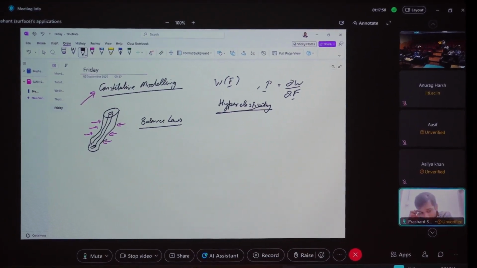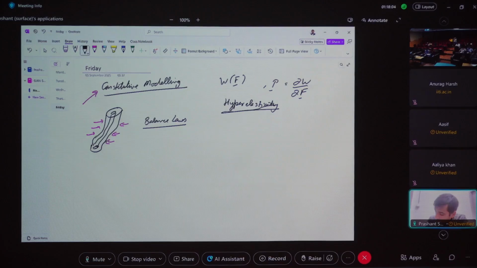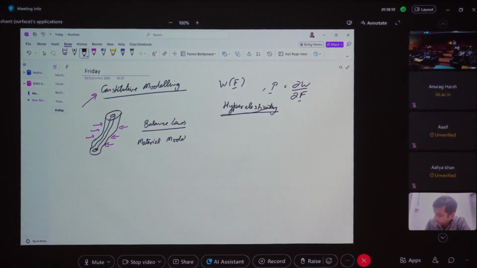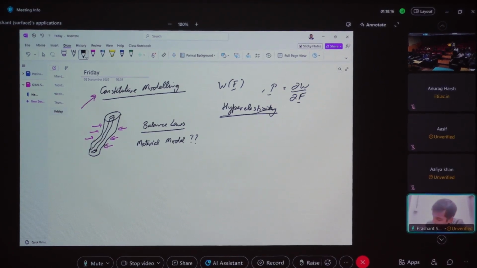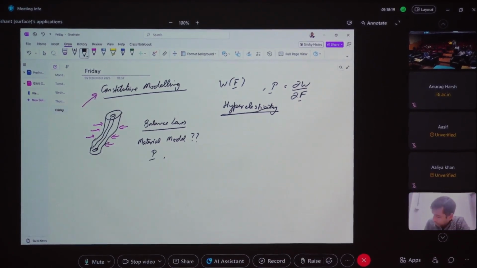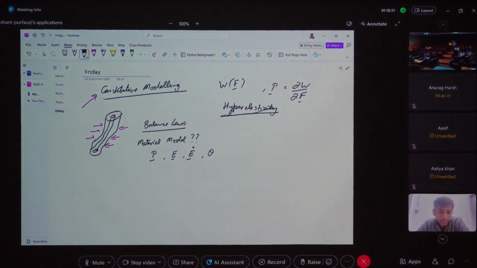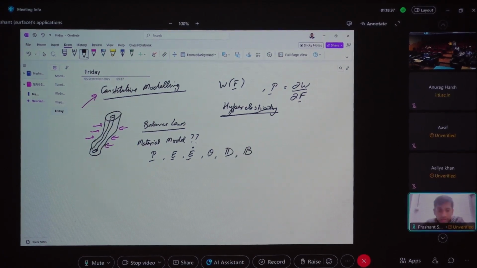But what has been a big challenge over the last many years is the material behavior, or material model, which basically means: what is the relationship between, let's say, the stress, the strain rate, temperature, and maybe something else. We also looked at electric field. We also looked at magnetic field. So how are these quantities interlinked with each other?